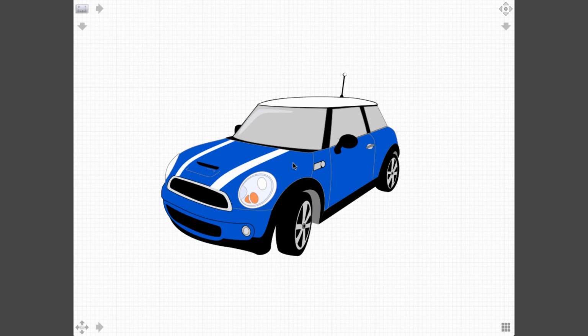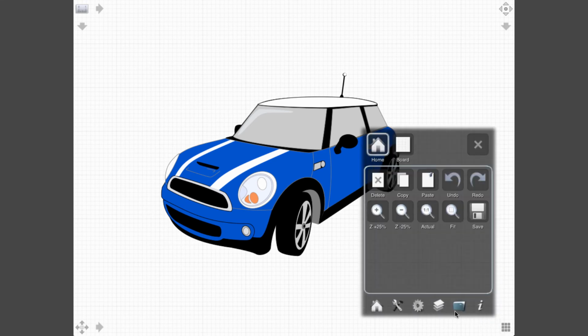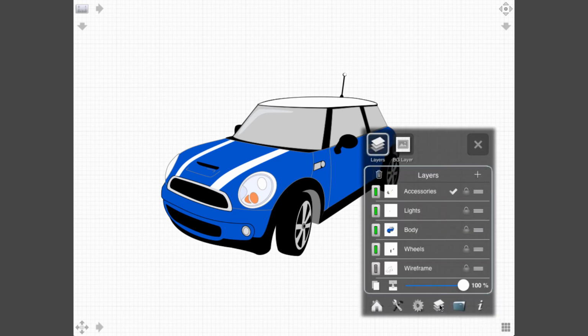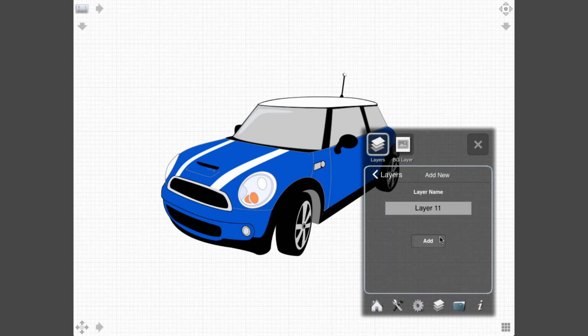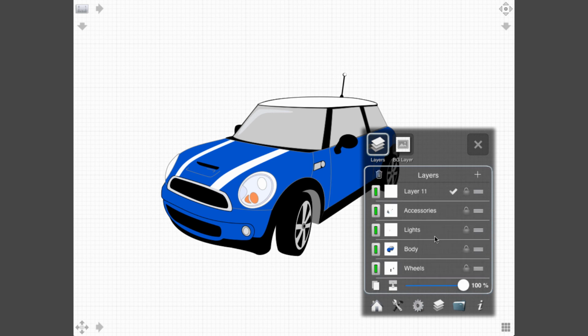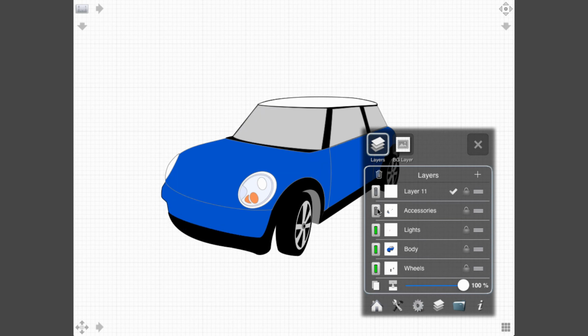Shapes can be organized into different layers. A layer can be visualized as a separate transparent sheet on the board which holds a set of shapes. Multiple layers can be created to organize the design logically. Each layer's visibility can be turned on or off.